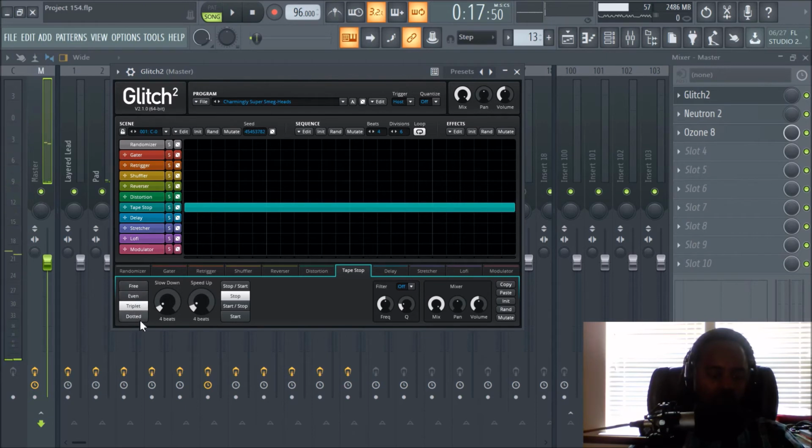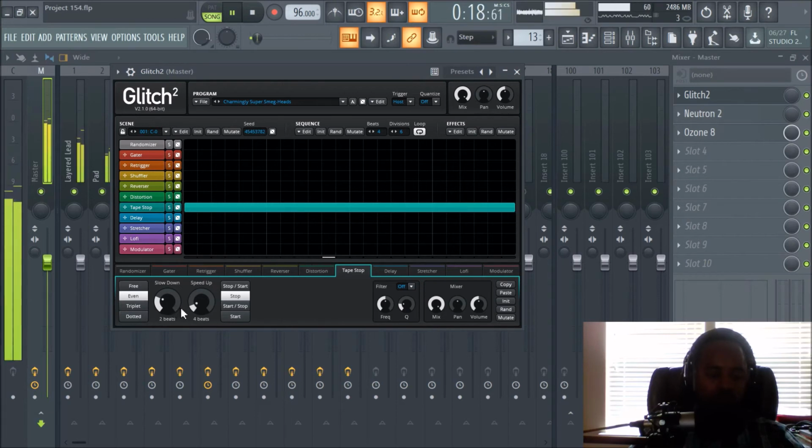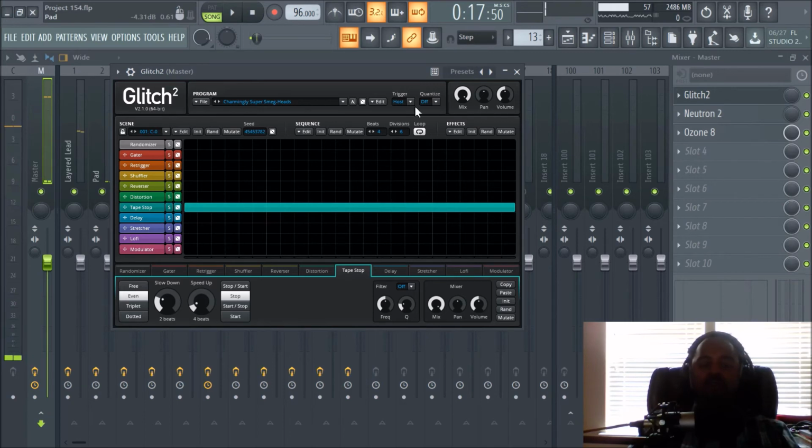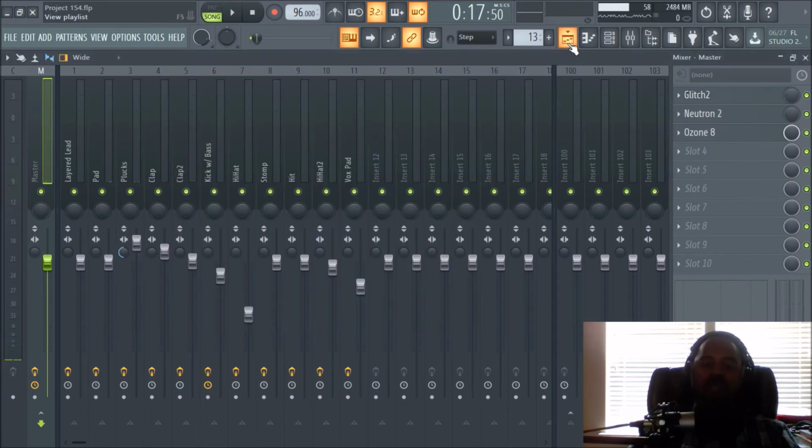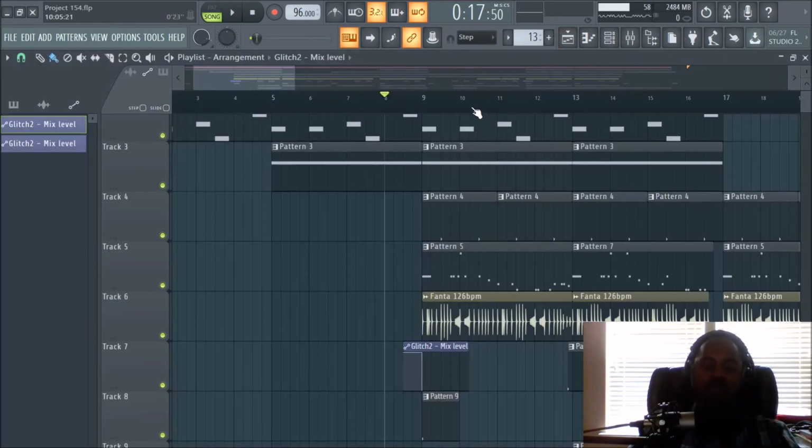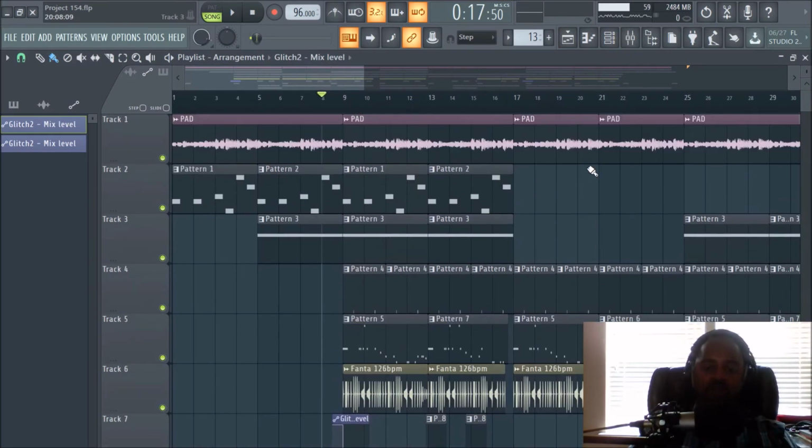You got it set on triplets. Let's try even. So anyway, I can get very precise with that. Just wanted to show you kind of what Glitch 2 can do. Bars. That way, you can experiment with your beats and just do some cool stuff with it.